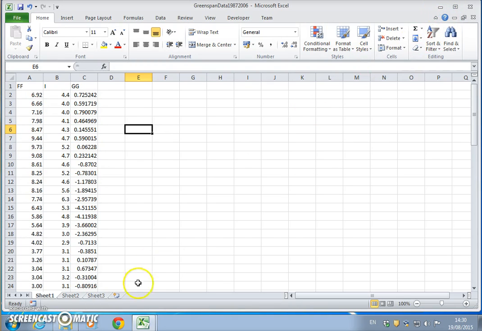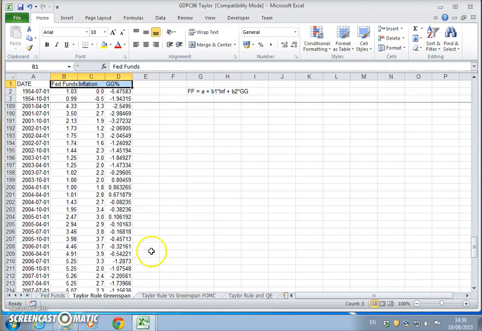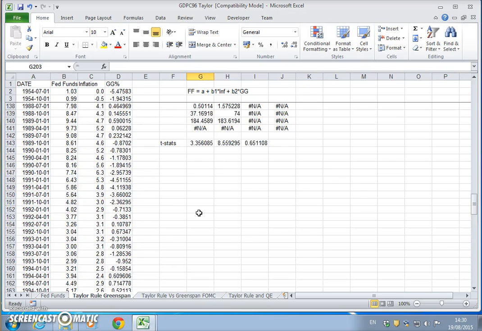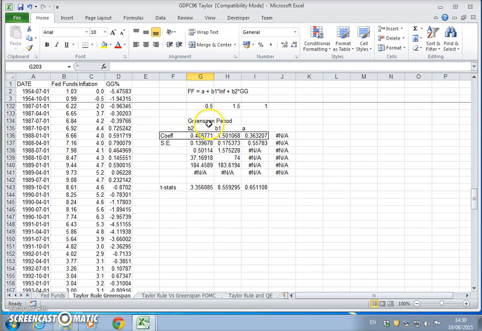Now we want to run, let's have a look at the estimation that we had here. It was the Greenspan period, and these are the coefficients and standard errors, t-statistics, and so on. What we could do is run the same regression again, using this as our model: Fed funds is equal to constant plus B1 times inflation plus B2 times the growth gap, and just observe the estimates for these coefficients, the constant and the parameter coefficients.